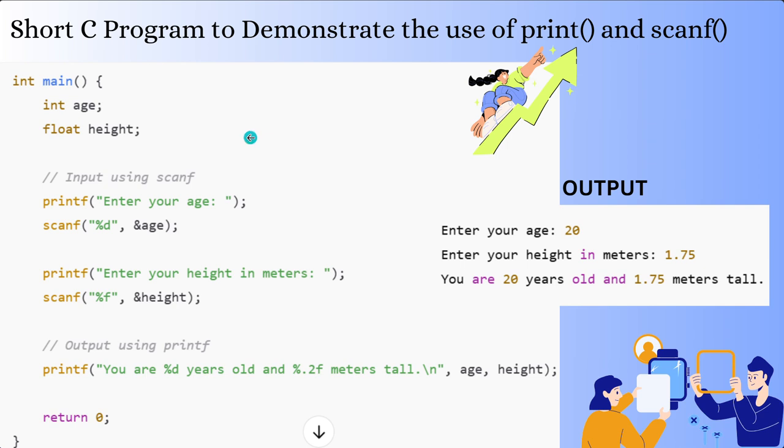We have a short demonstration of a C program to see the application of the printf and scanf functions. How do we use them in a program? So this is the main function. This is just a program, not a complete program. It's just a part of a program, which is the main function.